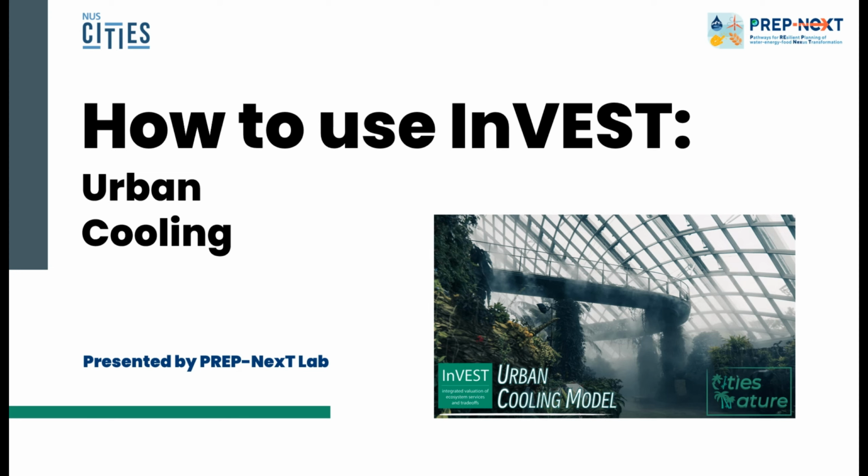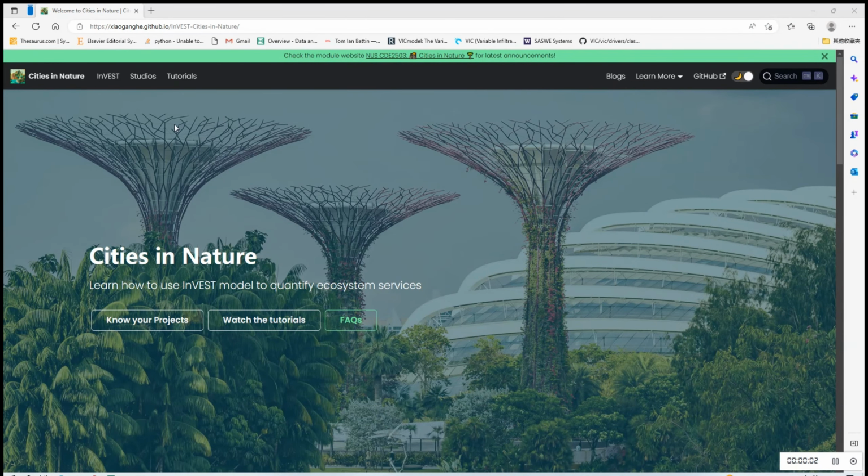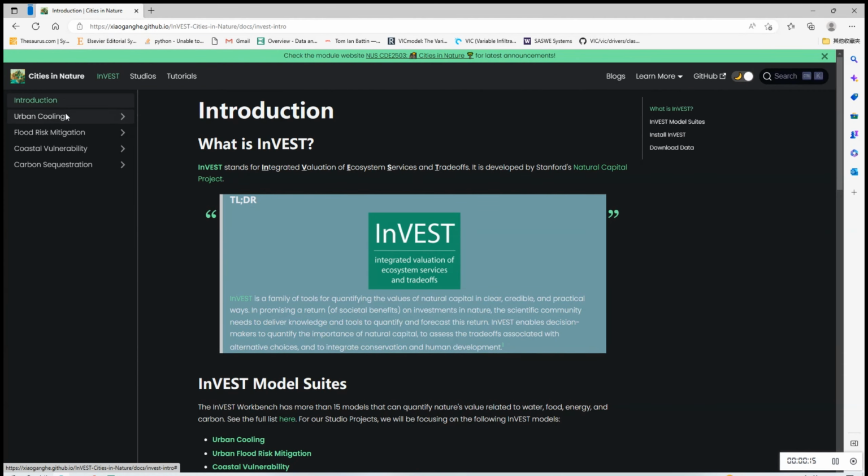Hello everyone, in this video, we'll be showing you how to use the InVEST urban cooling model. Similar to the other models, we need to first navigate to the Cities in Nature homepage and find the InVEST button on top. Click InVEST and the introduction of InVEST as well as the details of the four models will appear.